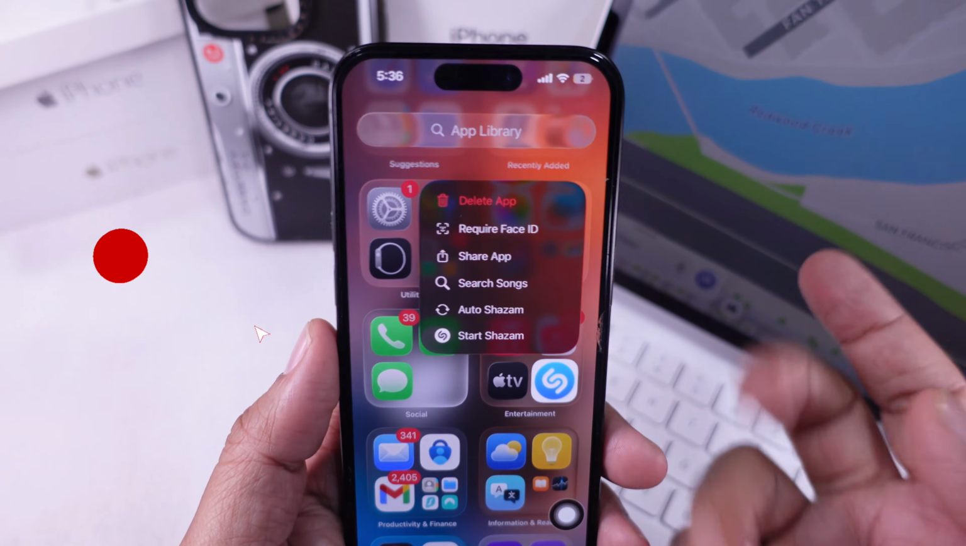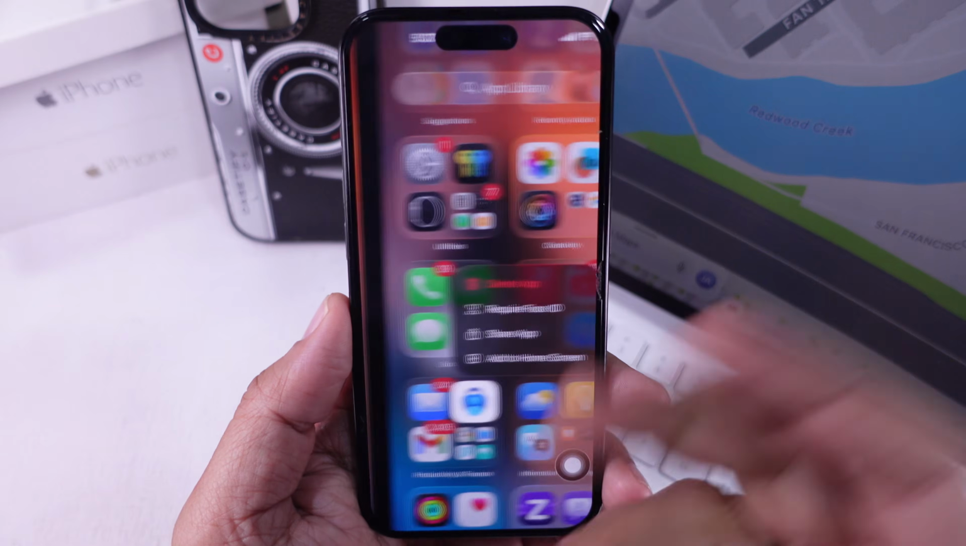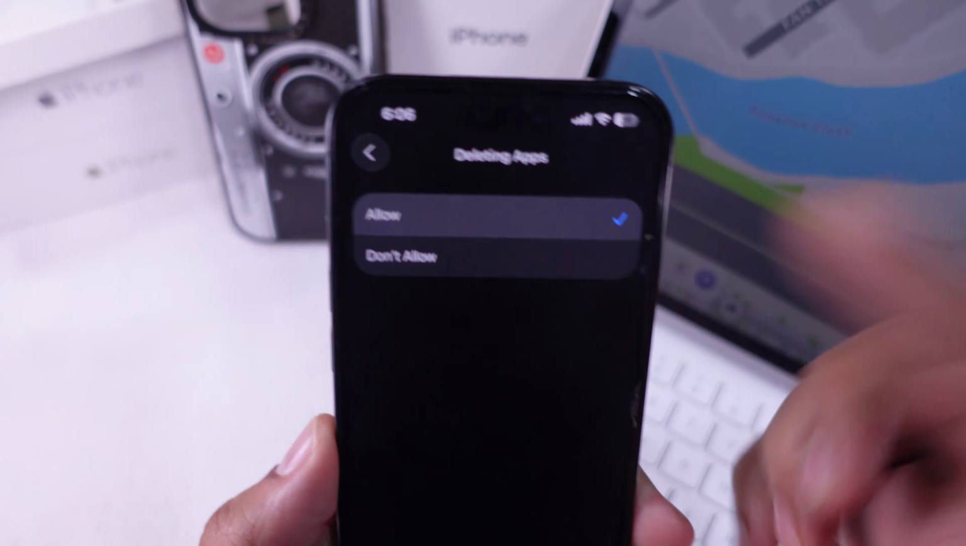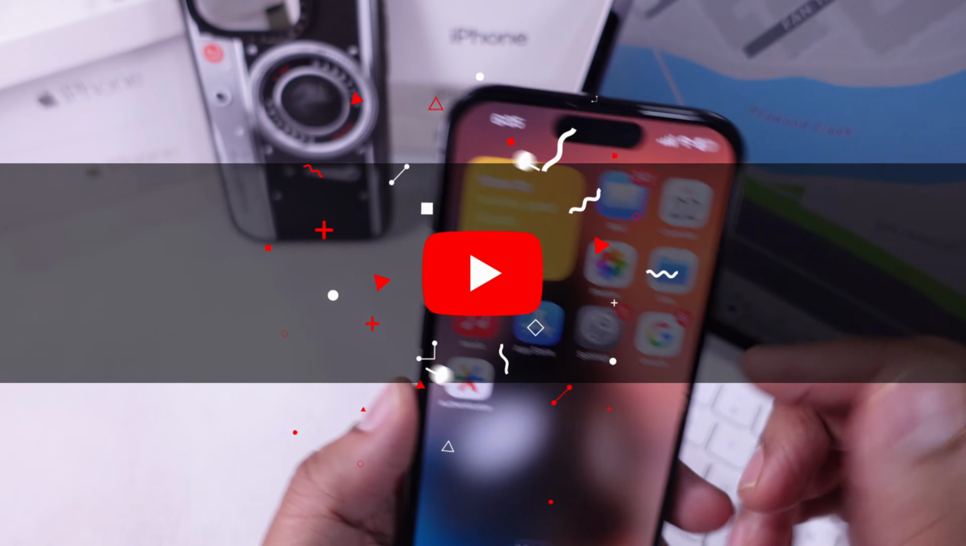Today I'm going to show you how to delete apps from the app library on your iPhone even when parental controls are turned on. Wow, right? Here's something a lot of people are probably going to struggle with. So let's break down the steps.